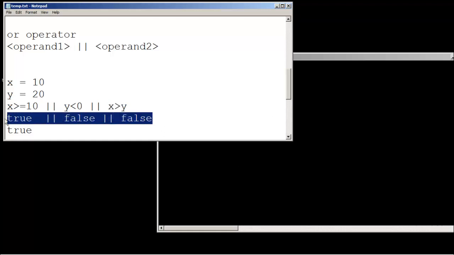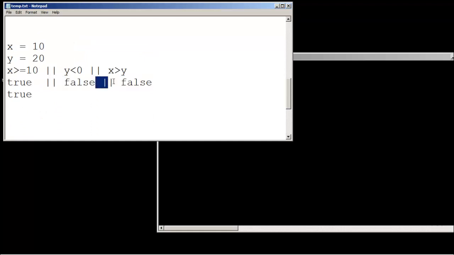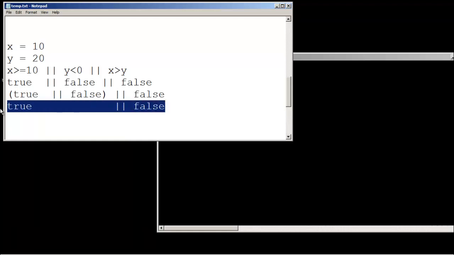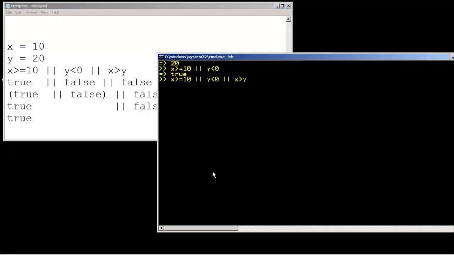Now, at this point in time, how do I evaluate? These two operators have the same precedence, same operator. So you read it from left to right, which means that there will be round braces here. You do this first, followed by the whole thing. Okay, so true or false gives you true. So it becomes true. And then last step, true or false gives you true again. Final expression is true. Yep.